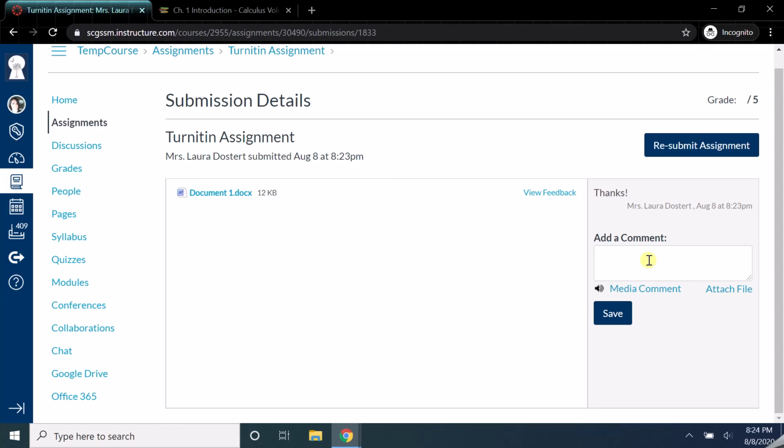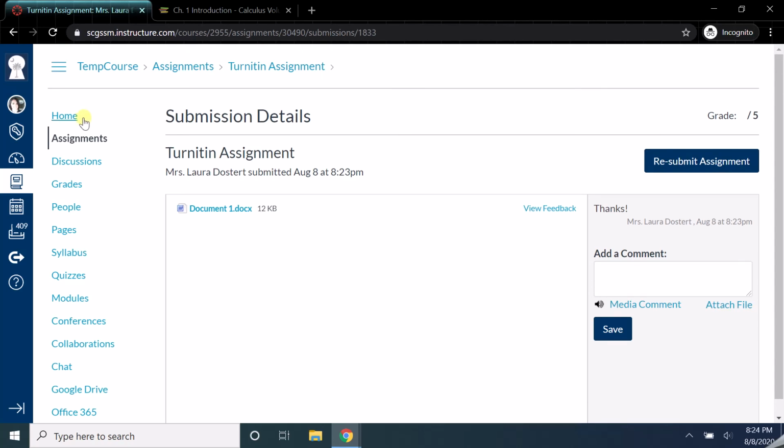Now, you can also leave comments to that feedback. I would say it is probably a little better for you to go ahead and email your professor if you have questions about a grade rather than communicating back and forth through Canvas comments. That gets a little tedious. So if you have a concern about your grade, I would suggest you go ahead and email your professor.